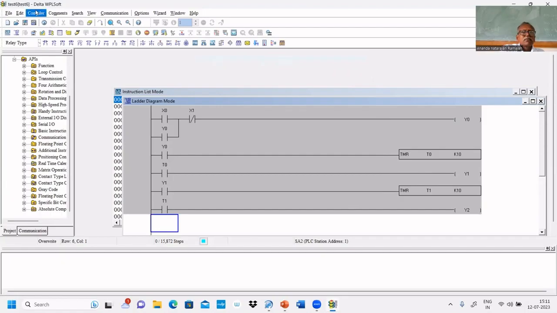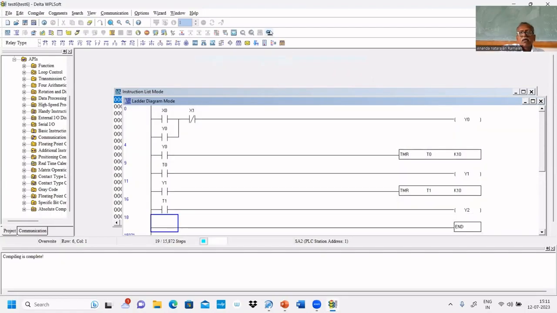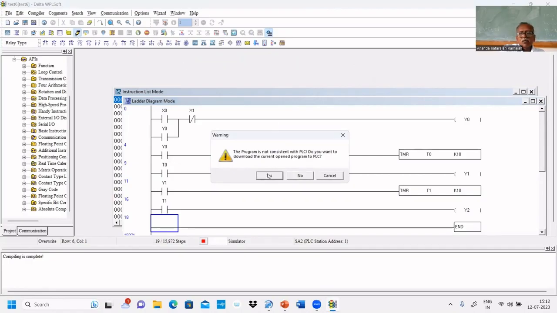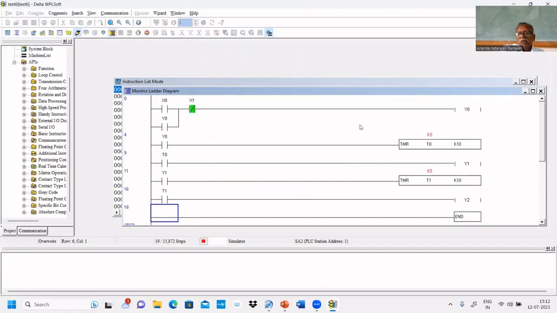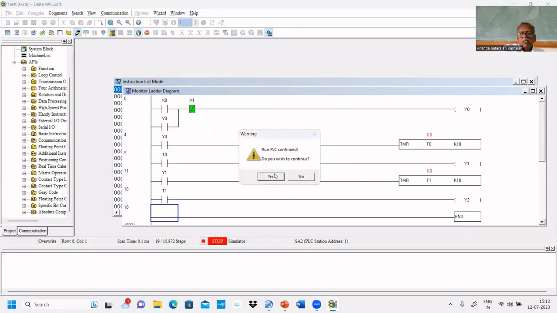So now we can save this. Compile this. Then simulator. Compiling is complete. That message should come. Otherwise, you are having some errors. Then online mode. Yes. It is in run mode.